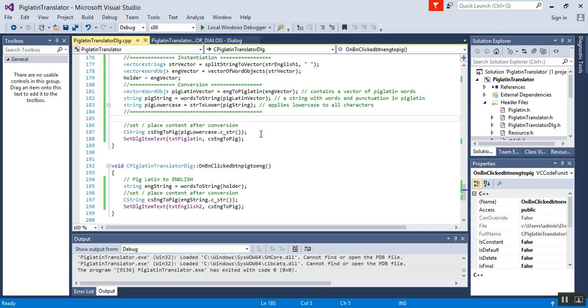Last, just like getting the dialogue, we will set the dialogue for the text, define what text we want to set. So we grabbed it from English. Now we're posting to the TXT pig Latin ID, which is the second field down. And then we're placing in the string that we've converted.